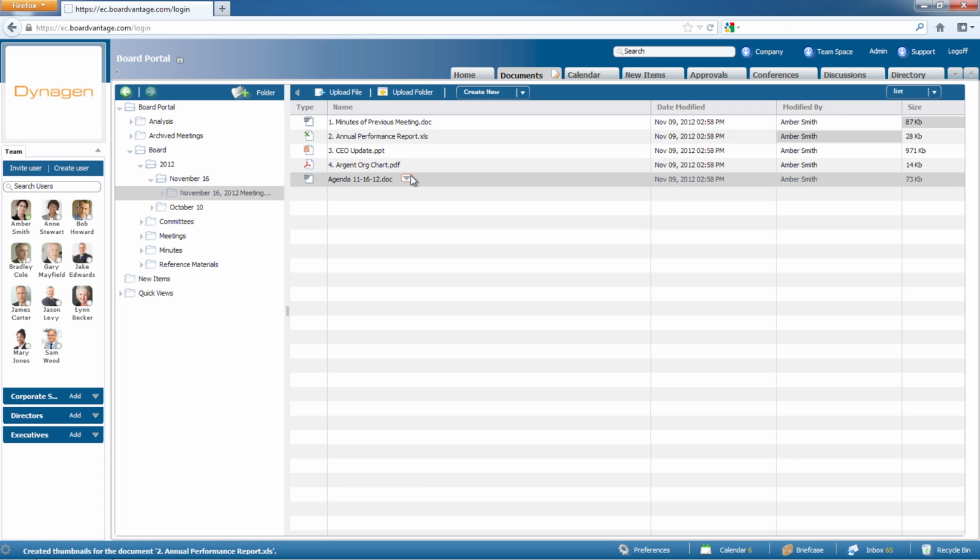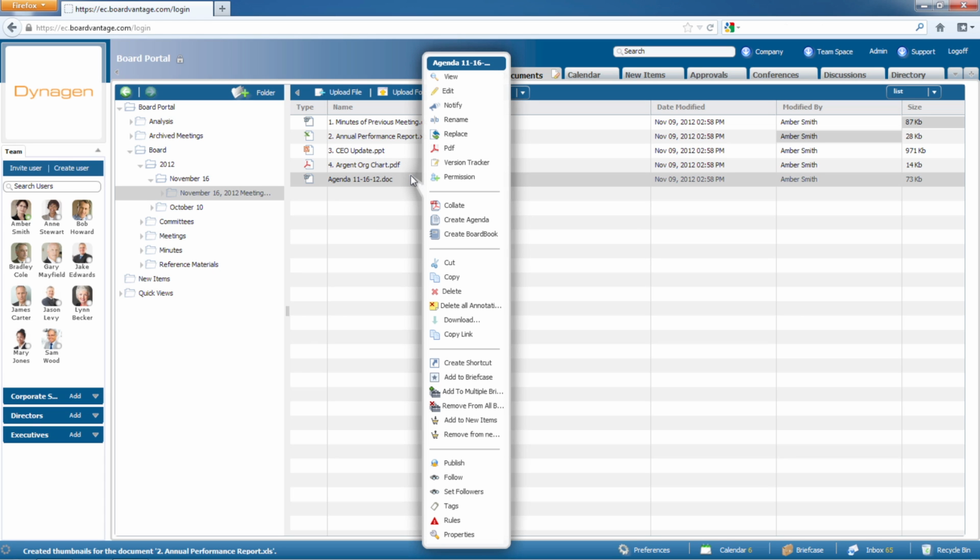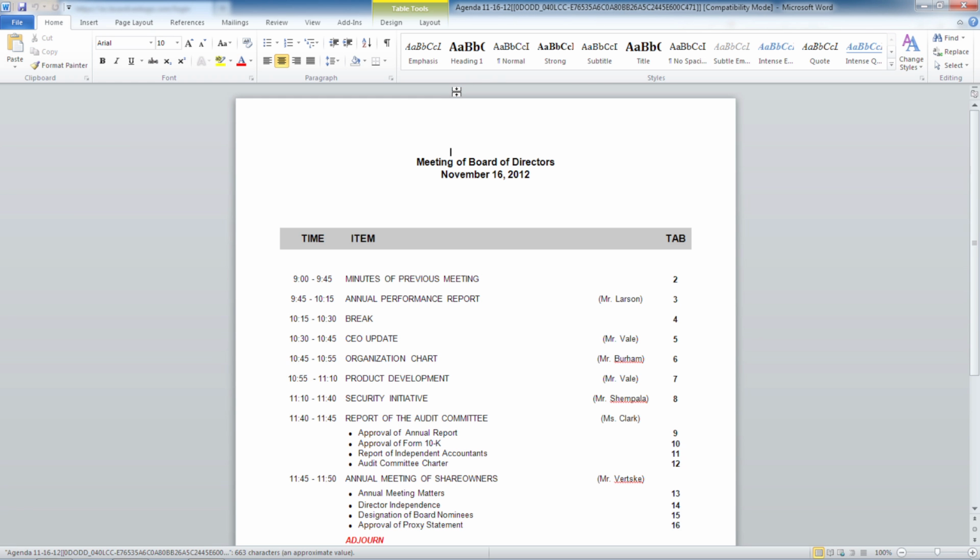In preparation for my board meeting, I want to go ahead and assemble my board book. The first step is to locate my Word agenda and click on the drop-down arrow for the Document Options menu. I am going to select Edit, and this is going to open the agenda within Microsoft Word for me. Now I am going to link all my supporting documents to my Word agenda.